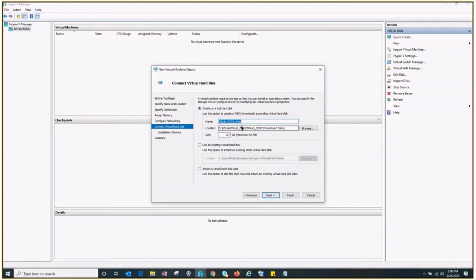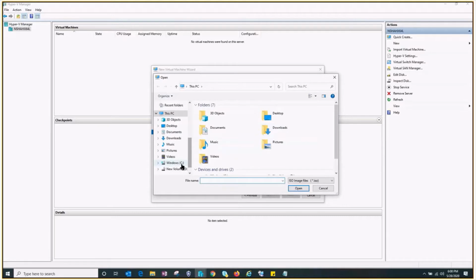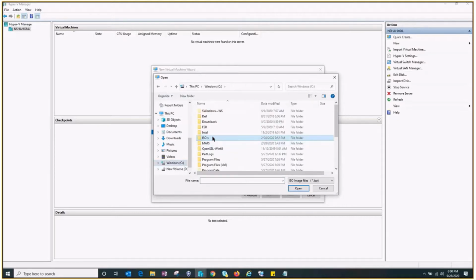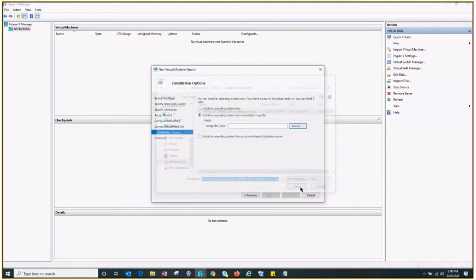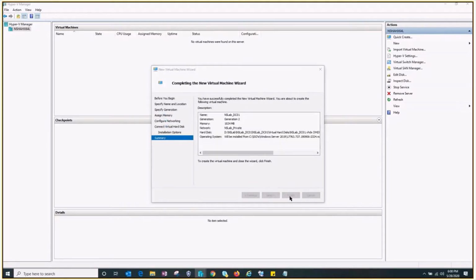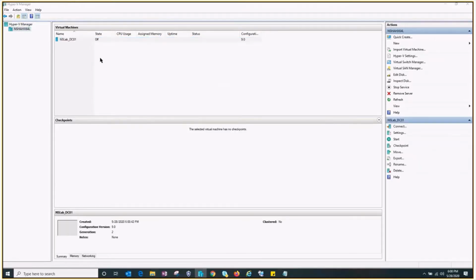I'm going to create a new virtual hard disk. I'll give this 60 GB. That's enough. We'll install an operating system later. I already have the Windows Server 2019 ISO downloaded. Next, finish. Alright, I'll start this.